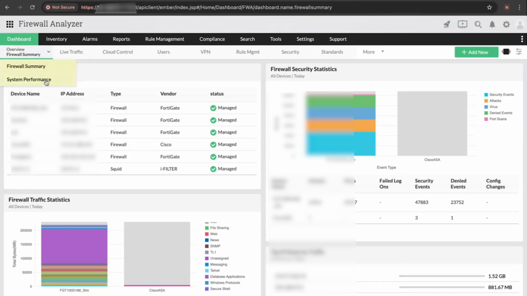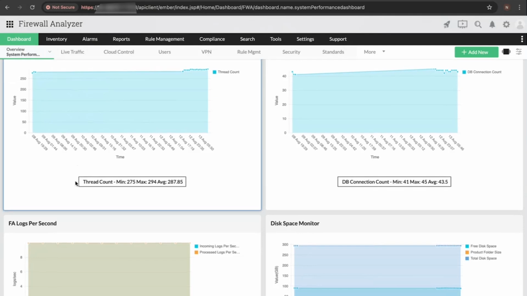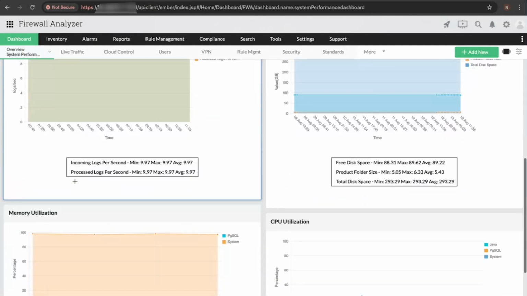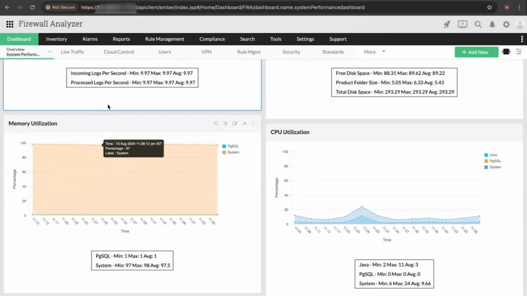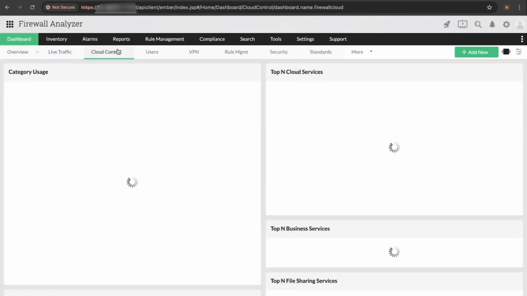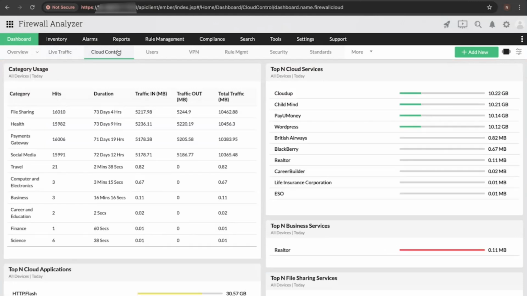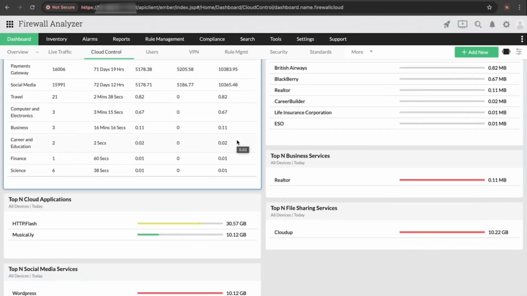And next is the system performance, which provides an overview of the CPU utilization, memory utilization, disk space monitor, logs per second, database connection count, and the thread count. And here we have the live traffic, where you get the live traffic data through individual firewalls. And next is the cloud control, which provides the information on usage statistics for various cloud platforms, which includes the file sharing services, social media services, business services, cloud applications, and other cloud services as well.